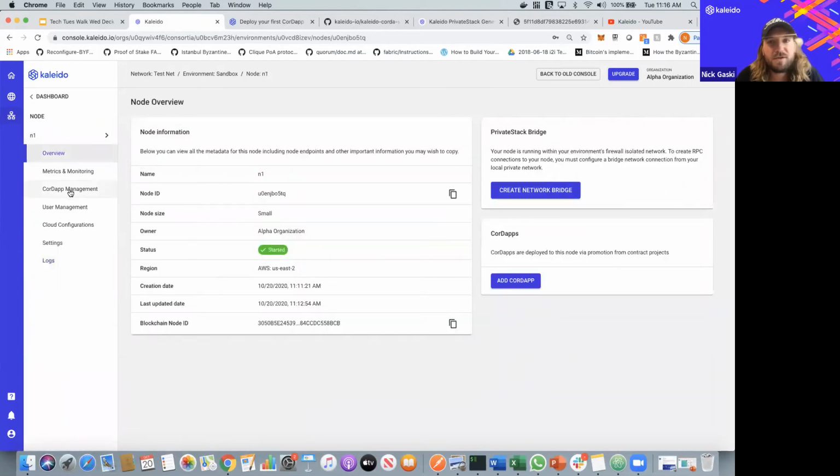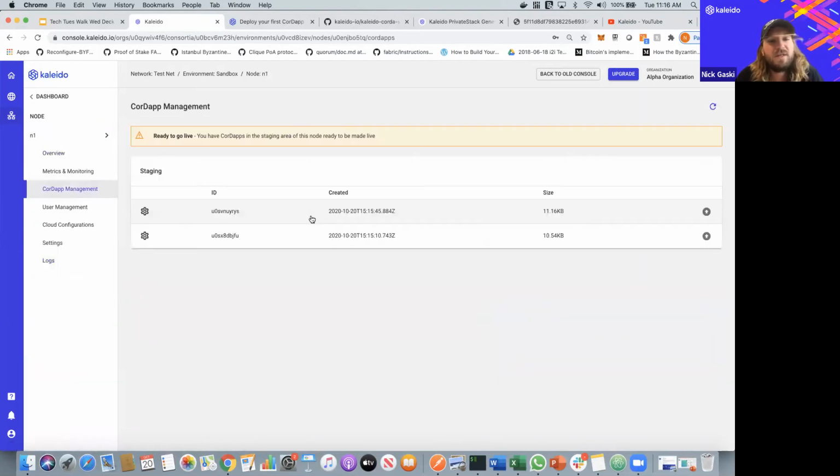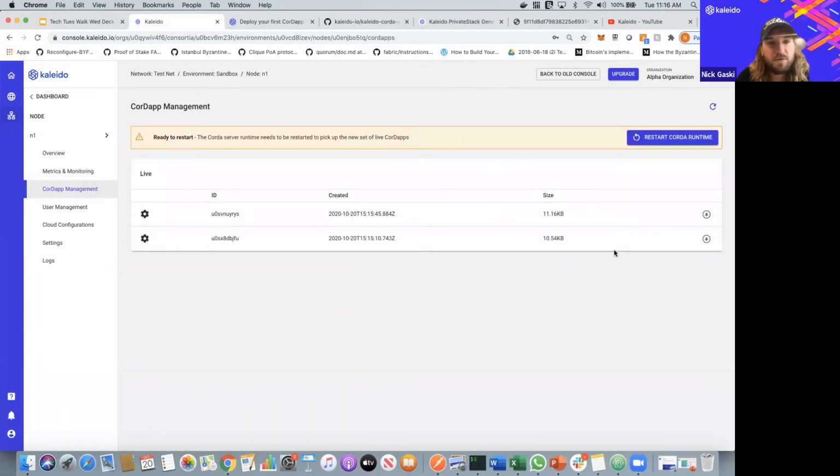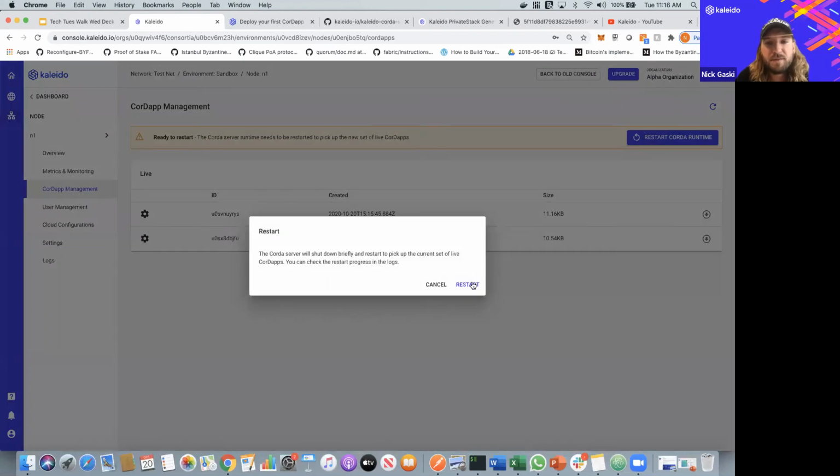So now we're going to use this Corda management tab, and we see we have our contract jar and our flow jar hanging out in the staging bucket of the node. So what we're going to do is promote these, and then restart the runtime so it can successfully load those core dApps. So we'll promote, and now we'll restart.